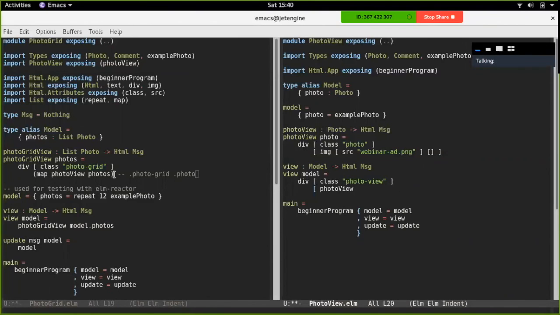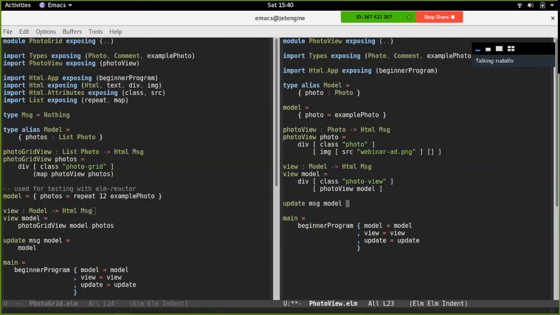So we don't need that. We save this, and then we do photo view on the model. And that should be that, at least on the photo grid side. So we also need an update. Right now, nothing's happening, so we just do this, and we say, hey, return the model, don't touch it, just return it as it is.